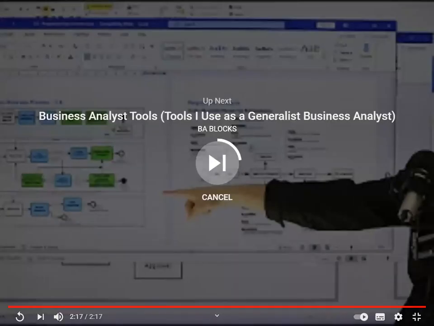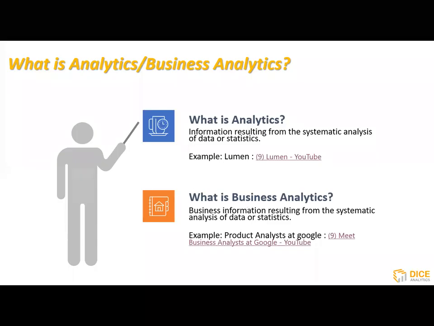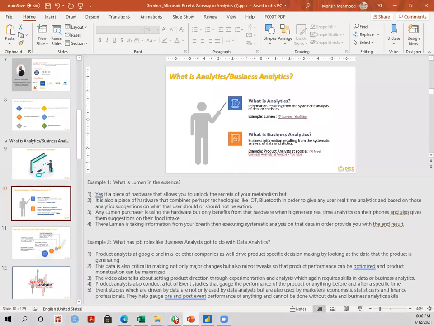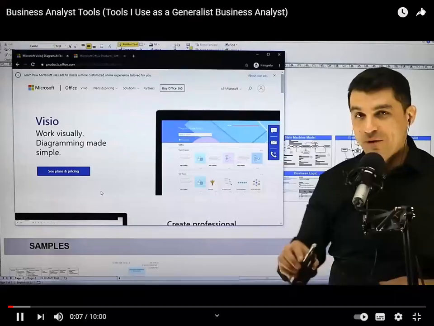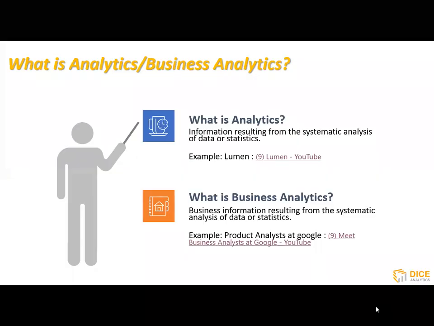Okay, this second example, I'll just quickly go through it. I just BA blocks, the building blocks for your BA career. So we had a question come in from one of our community members. Sorry about that. So I'm just actually going to quickly go through this example, and the reason I showed this example was that.